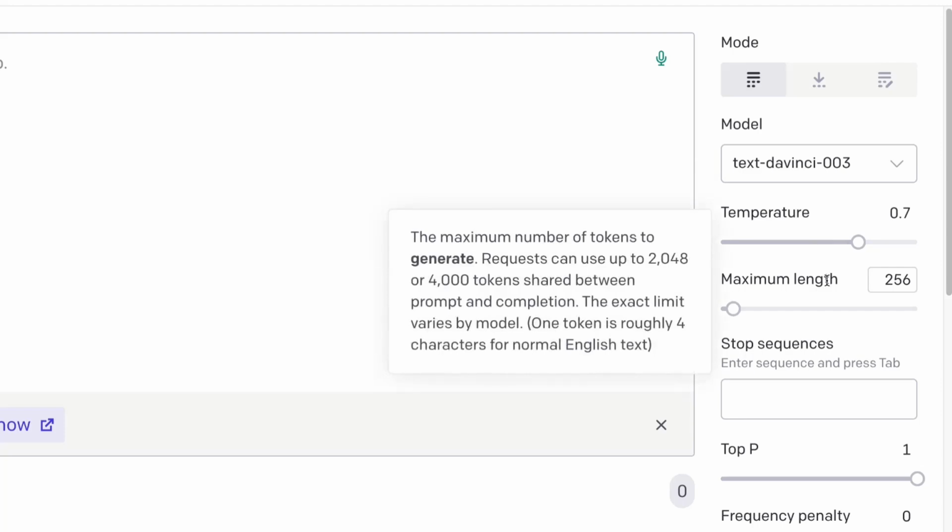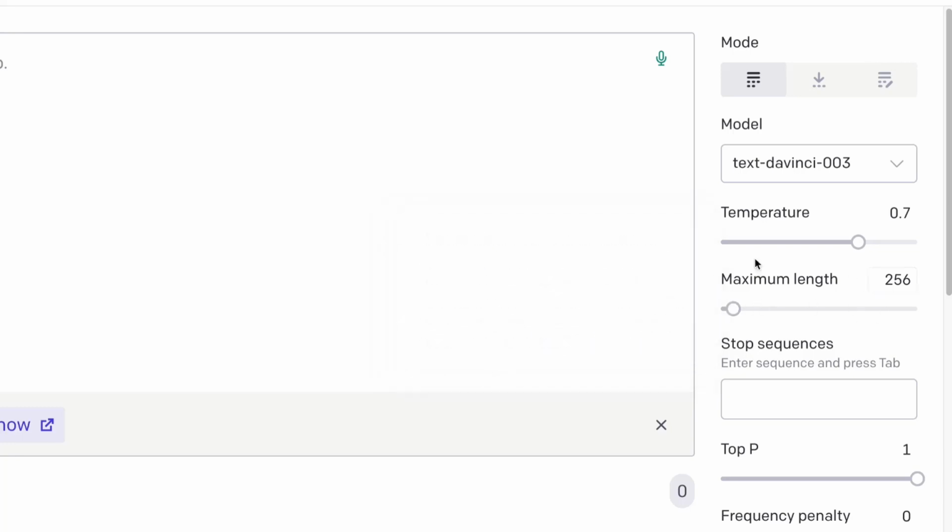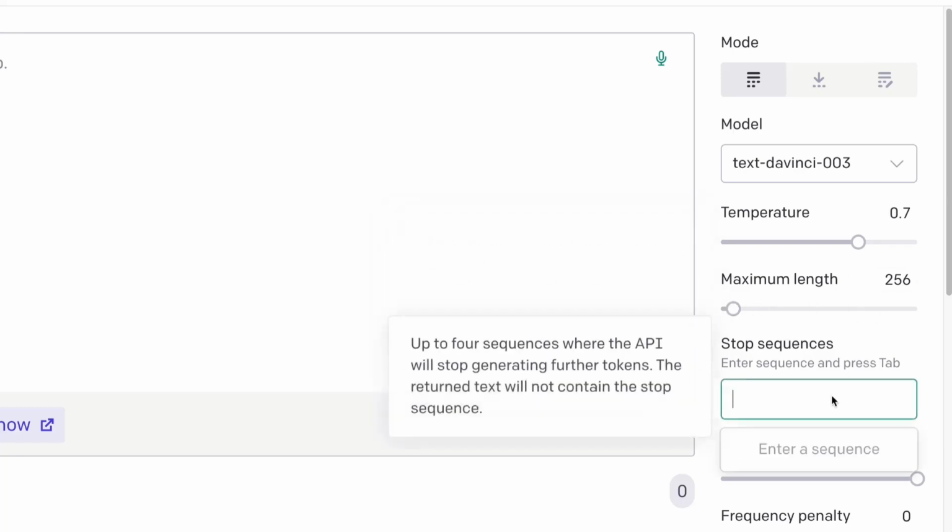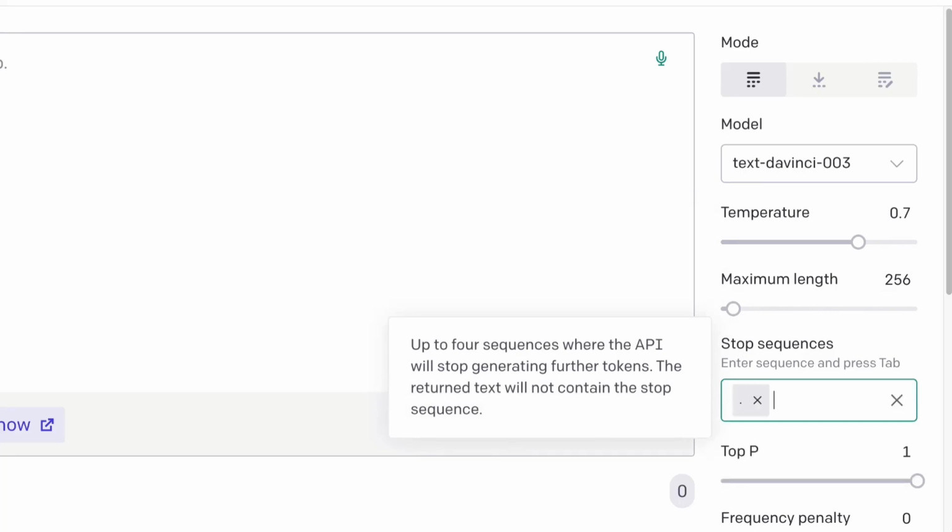Maximum length is the maximum amount of tokens that it will generate. So if you want the response result to be short or long, you can control the maximum length. Stop sequence is where you can control when you want it to actually stop. Maybe we'll make it a period for something like that if you only want it to generate one sentence.